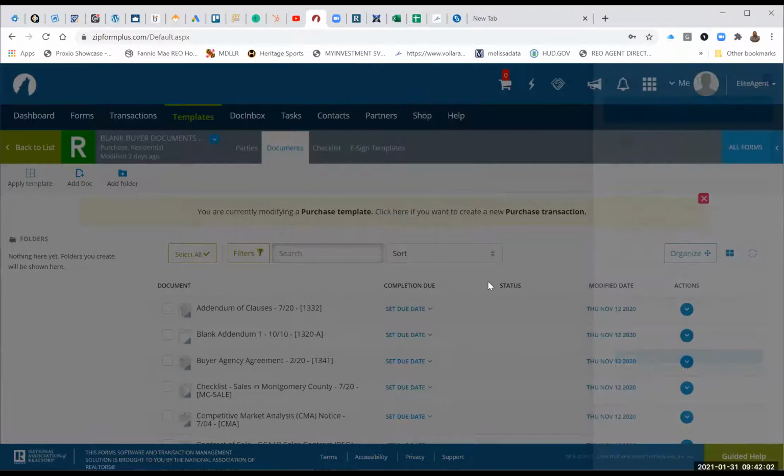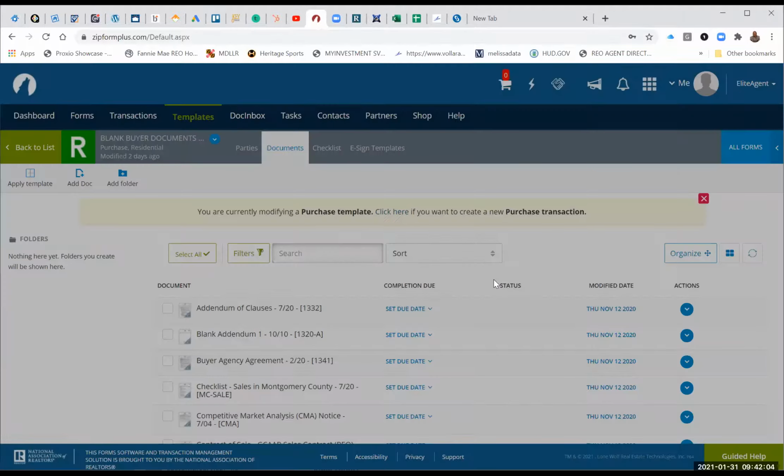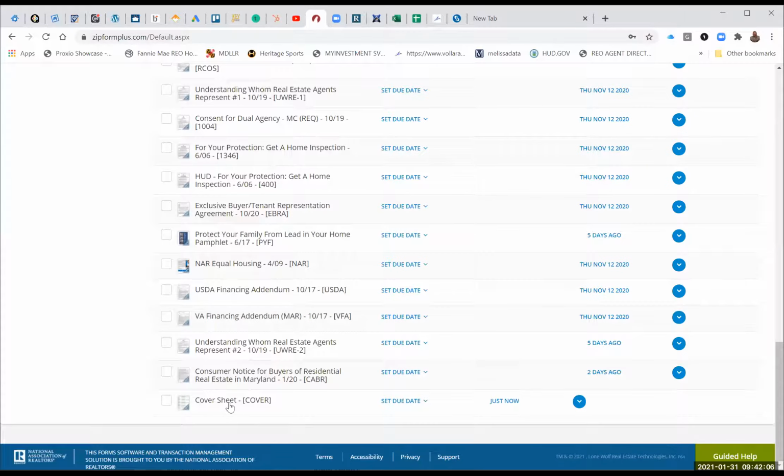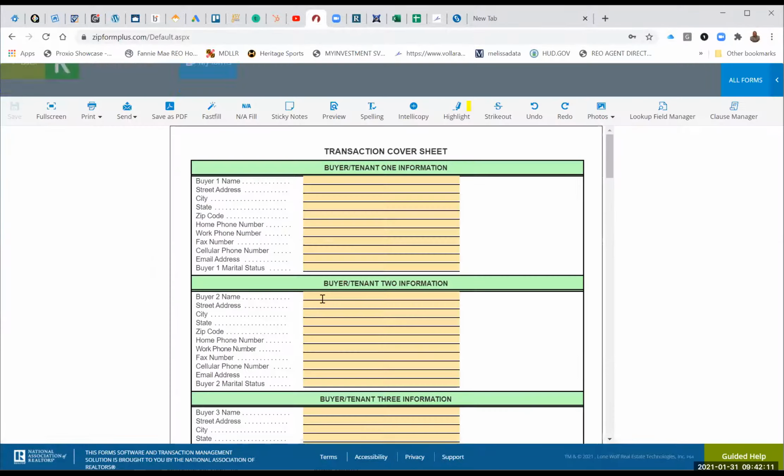So you just want to add your cover sheet. This is the reason why: when you open the cover sheet, you can type all the information in once, and it's going to transfer to the document. That's the easiest way to do it. So to give you another thing you could do.